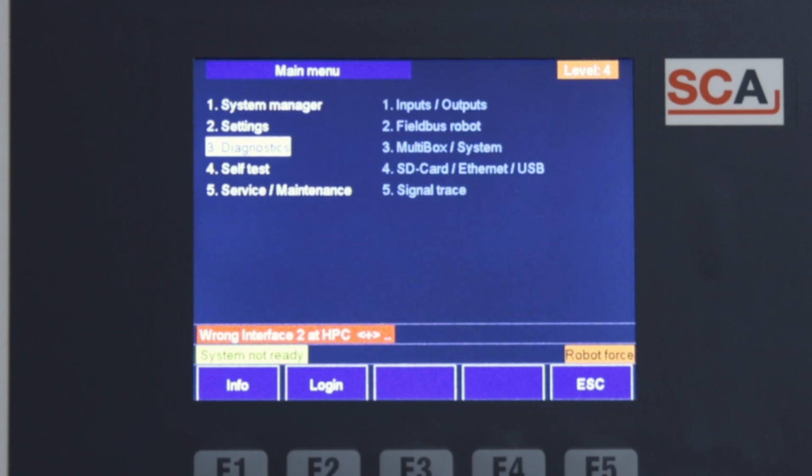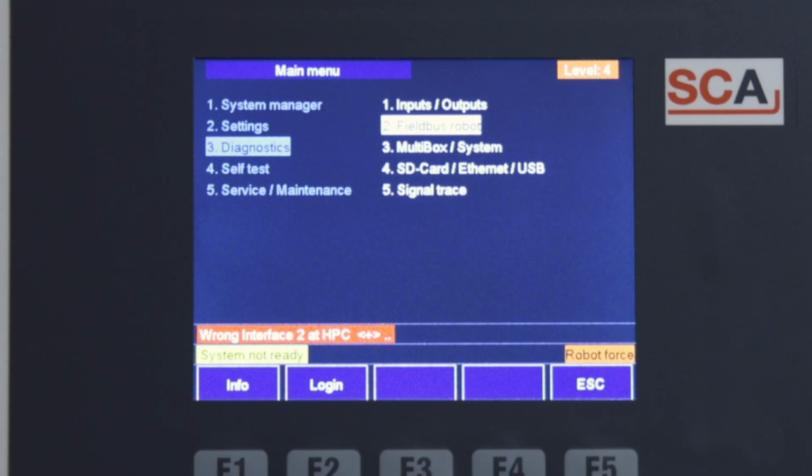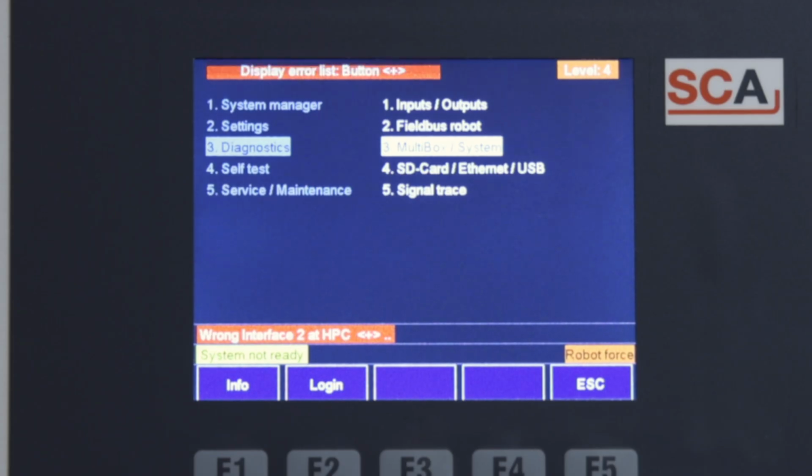The third section will be your Diagnostics tab, and this gives you manual control of individual things on the system, inputs and outputs, field bus inputs and outputs from the robot, and different signals received from the robot, multi-box/system inputs and outputs at a component level to test the system. An SD card and signal trace functionality is included.